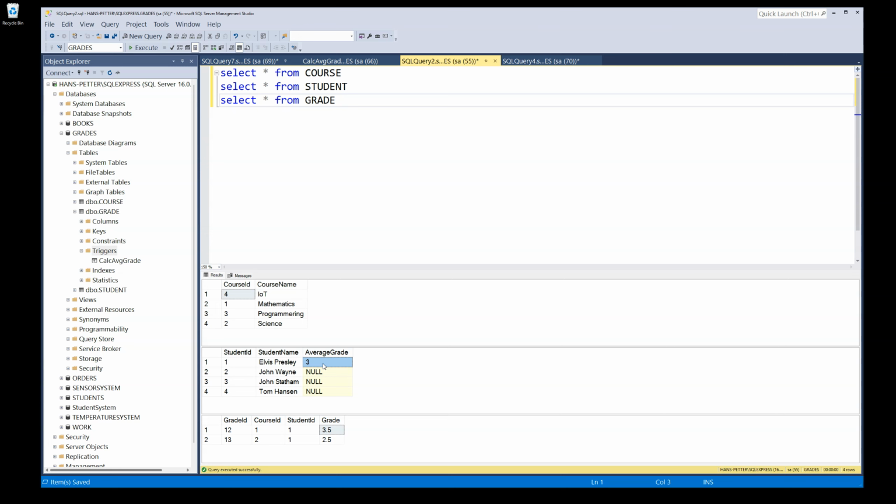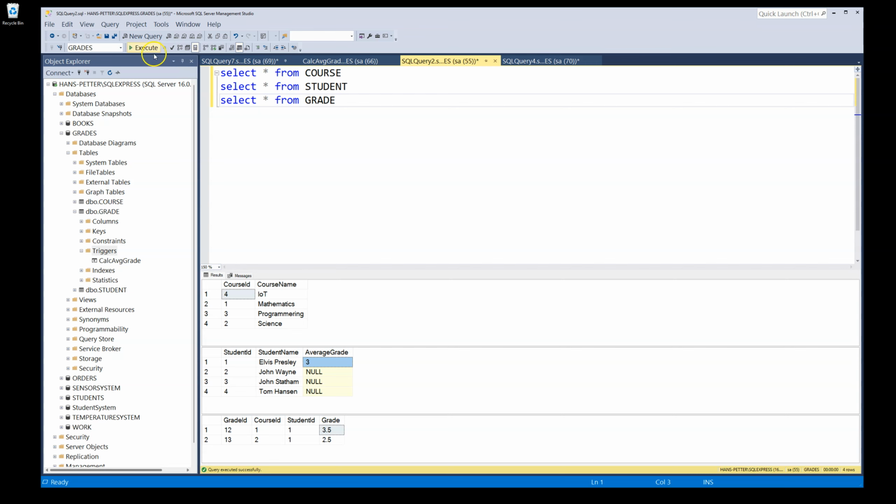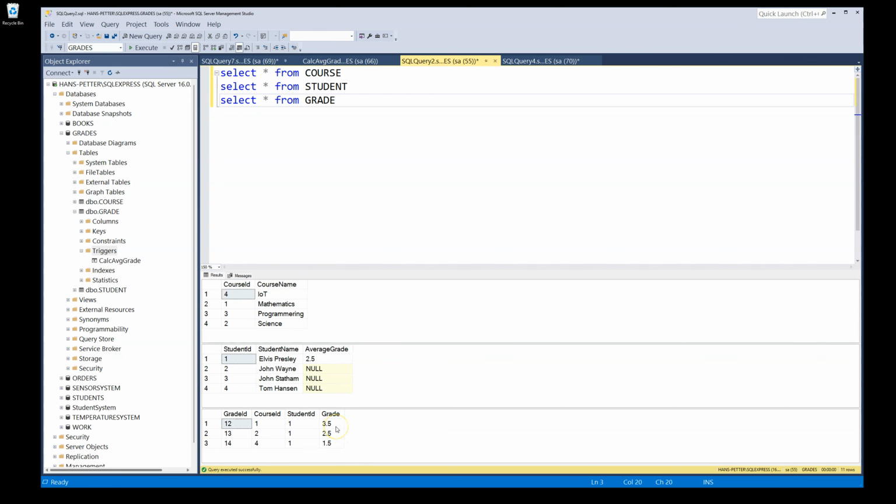like this. Let's also put some grade in the IoT course. Then instead of science, we type IoT. Here he gets 1.5. Click execute, go back to the queries, and then you see Elvis Presley got these 3 grades, and then the average grade is also calculated like this. So this is how we create and use triggers in SQL Server.